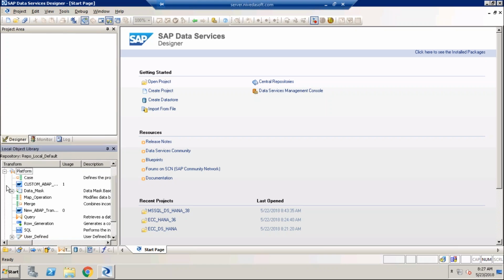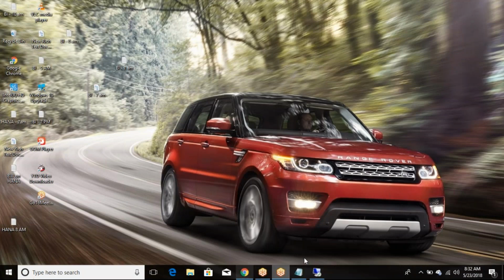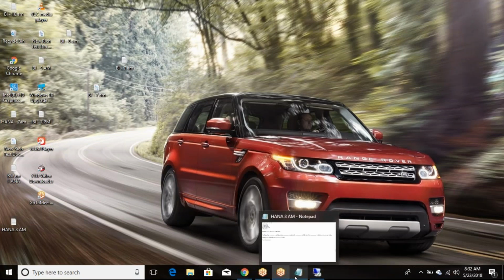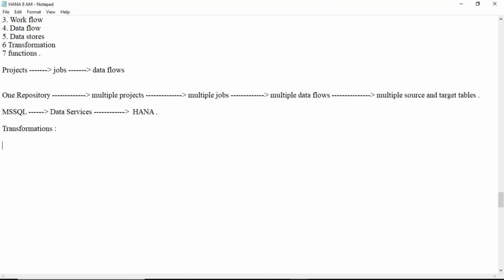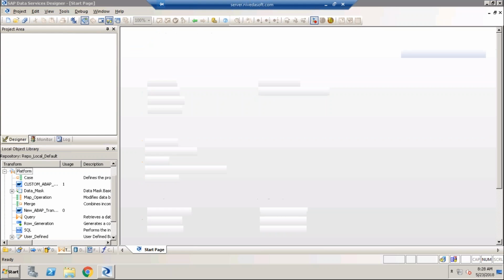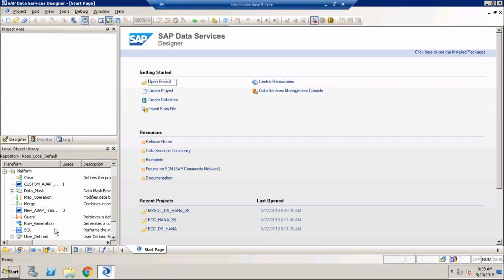As in the transformations, we have the platform, right? So I'll give you some work, and you have to submit an assignment by this Friday. Today is Wednesday, right? By Friday or Saturday, you have to work on these transformations. You just have to see the map transformation, merge, row generation, and SQL. These are the four more transformations.